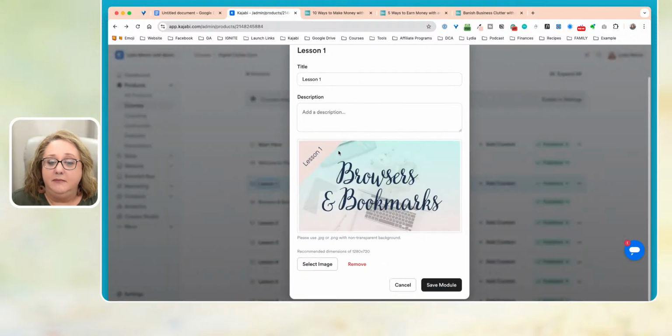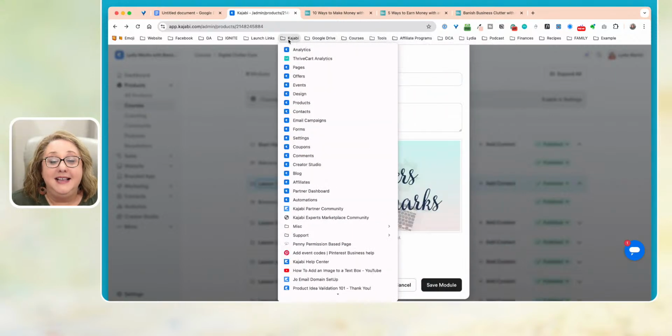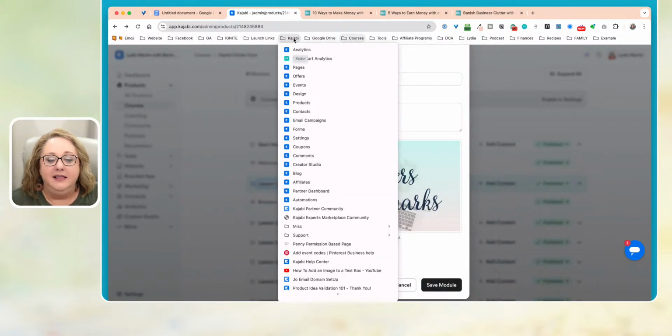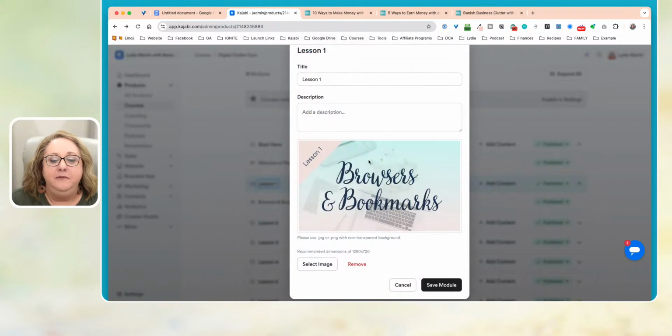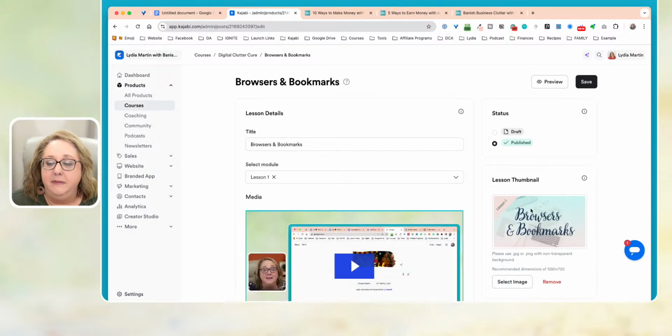Here's lesson 1, where I teach them how to maximize and optimize their browsers and their bookmarks. You may have noticed that I have bookmark folders up here. It's one of the things I'm known for. If you go to banishbusinessclutter.com under I want to organize my digital life, this is definitely where you're going to want to start in how to create links, folders like this to get you everywhere you need to go very quickly. So I teach a more advanced version of that here inside the Digital Clutter Cure. And you'll see even my lessons also have thumbnails.